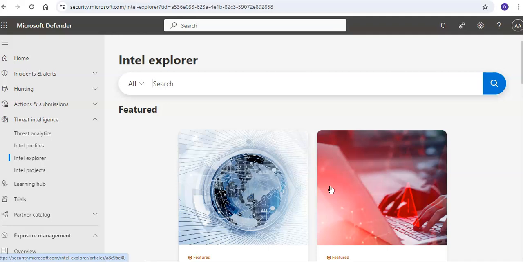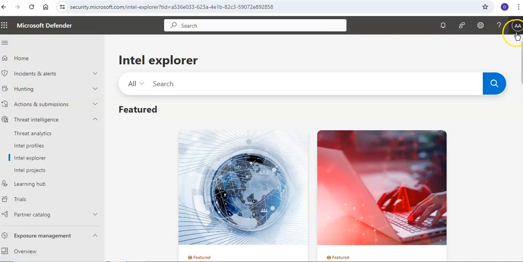So there are some prerequisites. A Microsoft Entra ID or personal Microsoft account is required, and you need a Defender Threat Intelligence Premium license. I have a developer tenant here. I don't have a premium license, but I'll share whatever information I can.